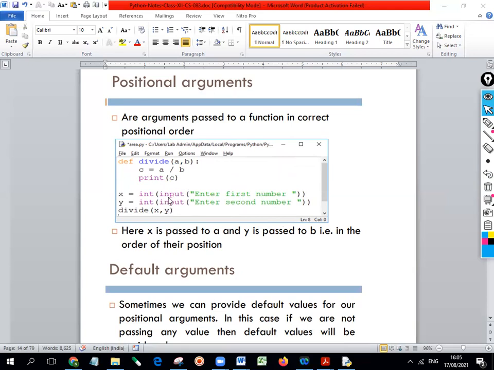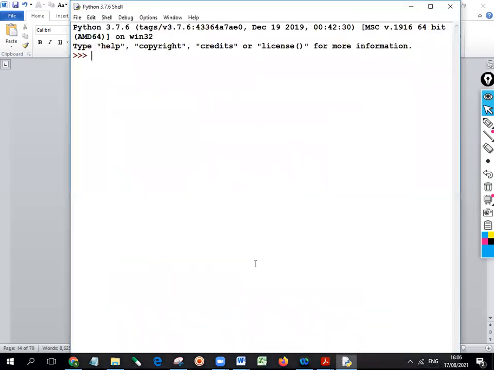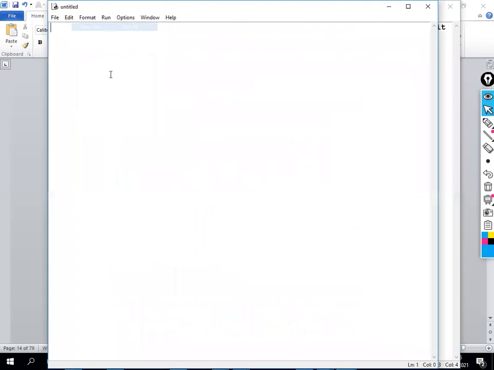Whatever argument is passed is called a positional argument. It means the position is defined. Two parameters we have passed and two parameters we have accepted. That is the main thing. This function we can also define in Python ideally.